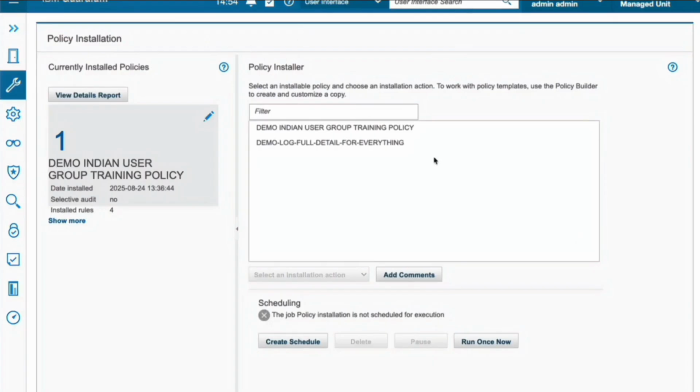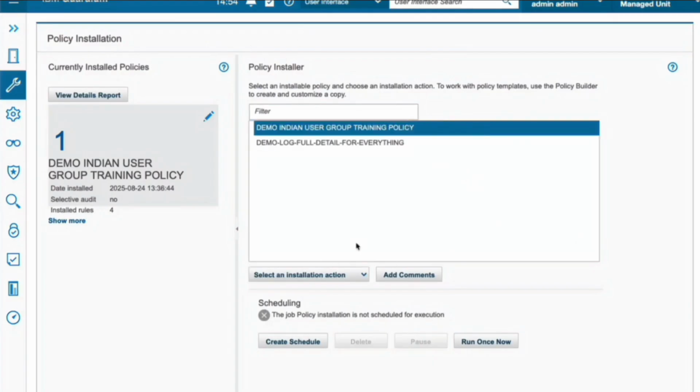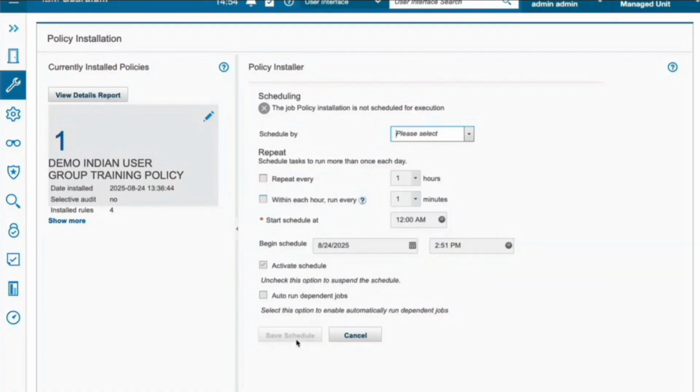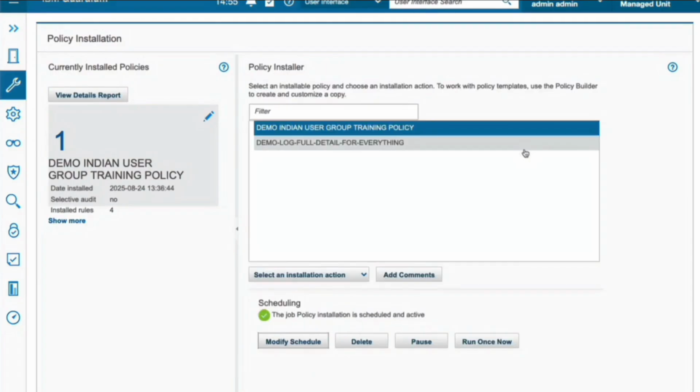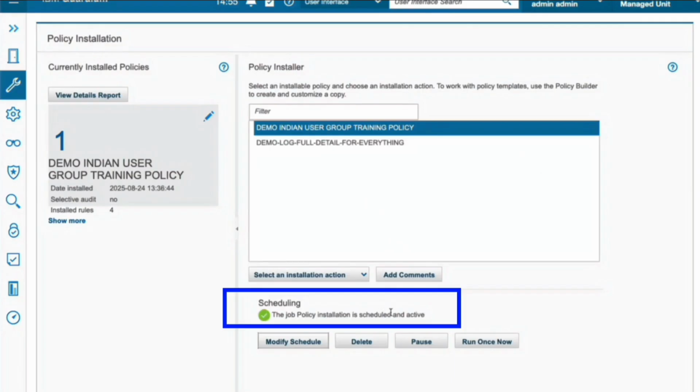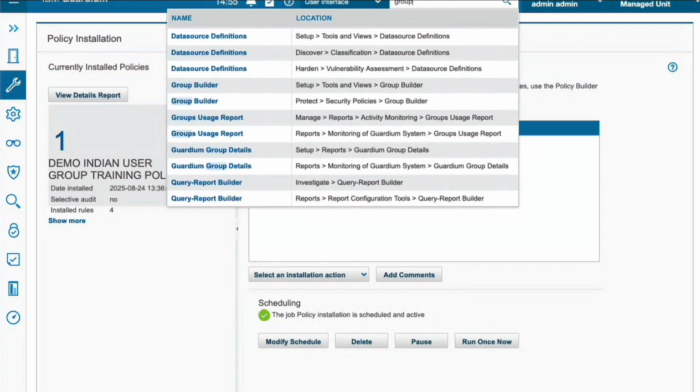Okay. Next, we will check against the policy installation scheduling. It is in policy installation page. You can make a schedule. For example, I want the installation to happen at 1 a.m. And after save the schedule, you can see the green check mark in the scheduling section. This indicates the policy installation is scheduled.